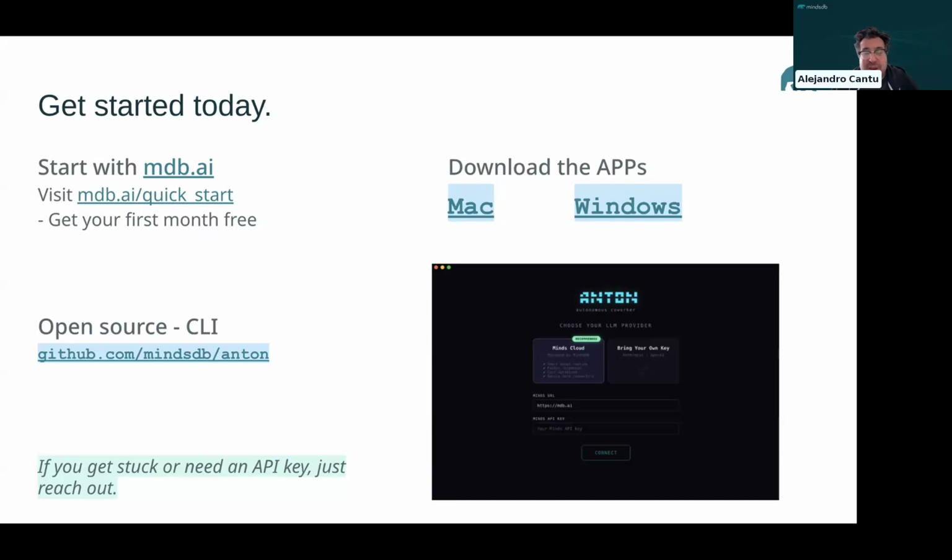But just a quick reminder of how to get started. First of all, you can start with MDB.ai. So you go to MDB.ai, create an account, and you get all the different steps to get started with Anton. So MDB.ai-quick start. If you want to go straight to open source and do the CLI version of it, github.com/mindsdb-anton, and follow the commands there. Or you can download the apps. We have a Mac and Windows app that delivers Anton straight to your desktop.